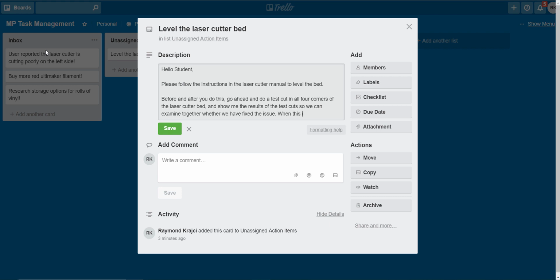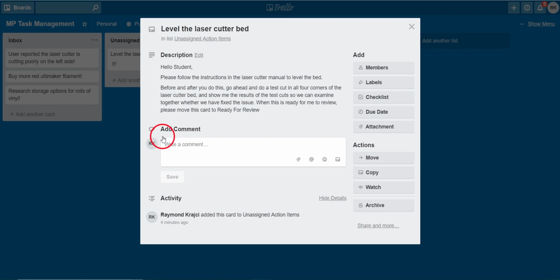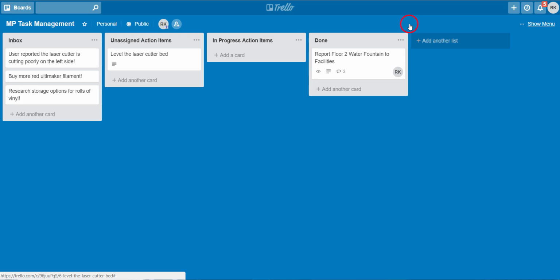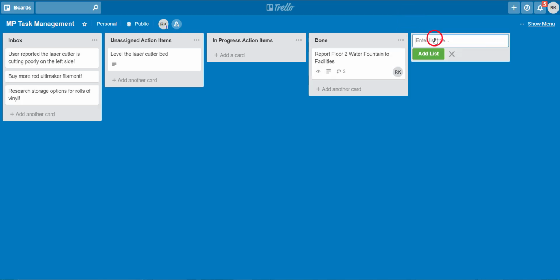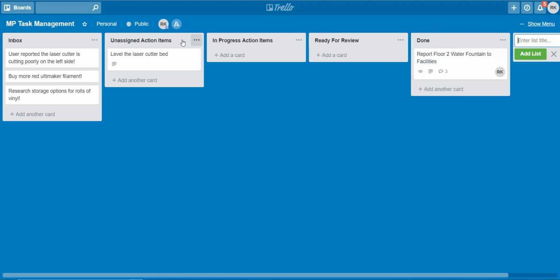When this is ready for me to review, please move this card to ready for review. Ready for review? Ian, what's that? Well, it's a list that we haven't created yet. So we're going to go ahead and create this new list, ready for review, and we're going to put it in an order that makes sense.